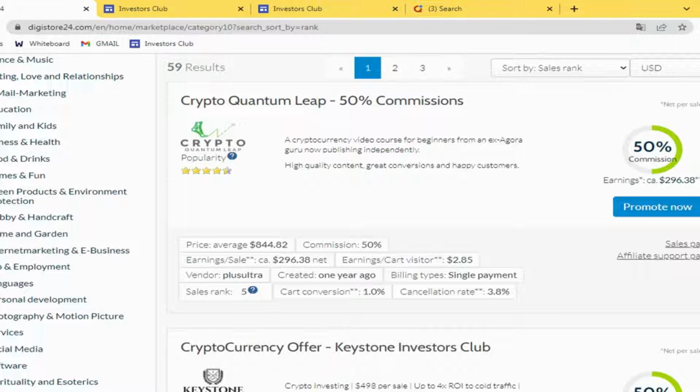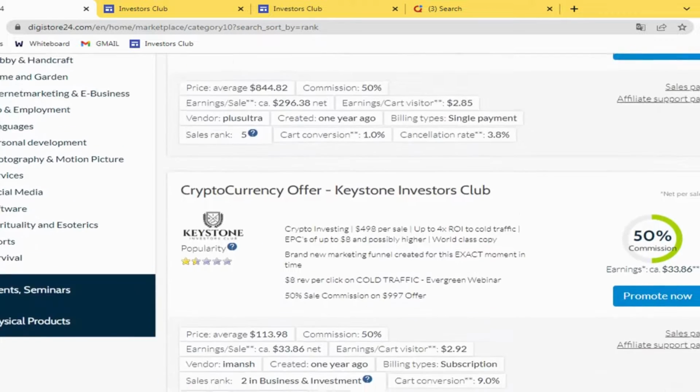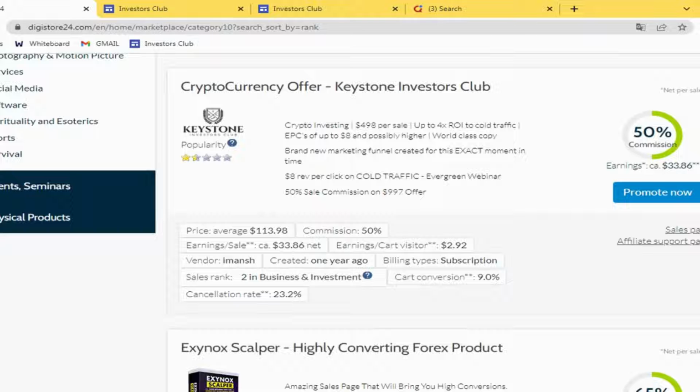So I have the first one right here, which is Crypto Quantum Leap. But the problem is, it's really expensive. I think this is not an affordable product for my traffic, or for my visitors. That's why I will skip this one and go with the second one, which will pay you $33, which is a 50% commission. So you will get 50% and 50% goes to the product owner.